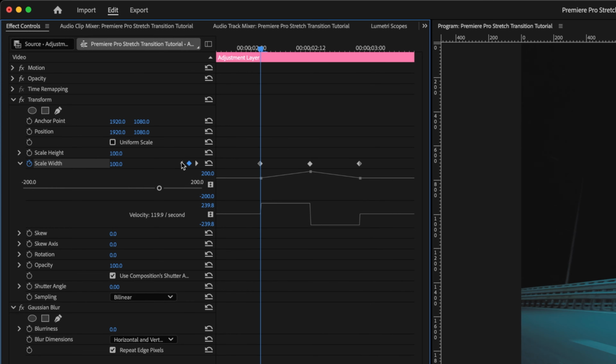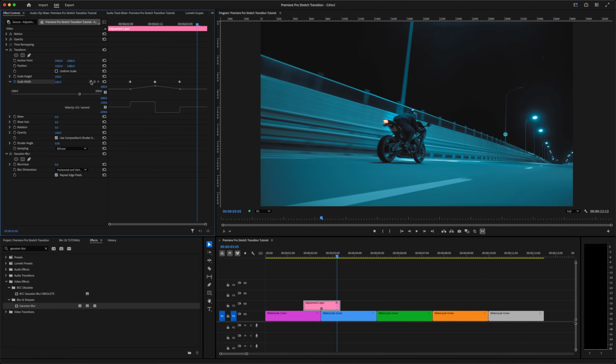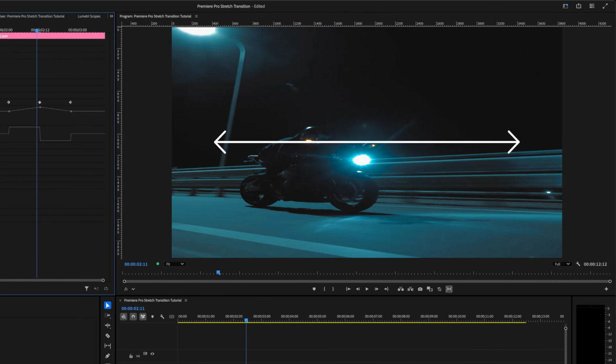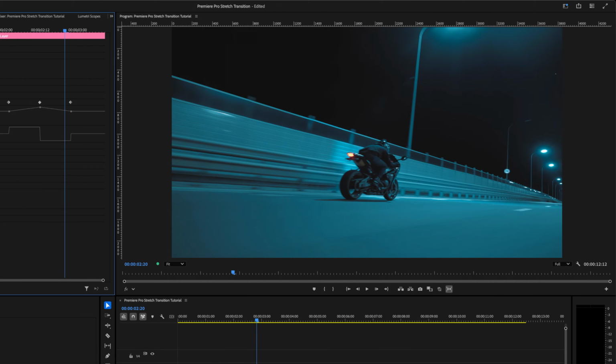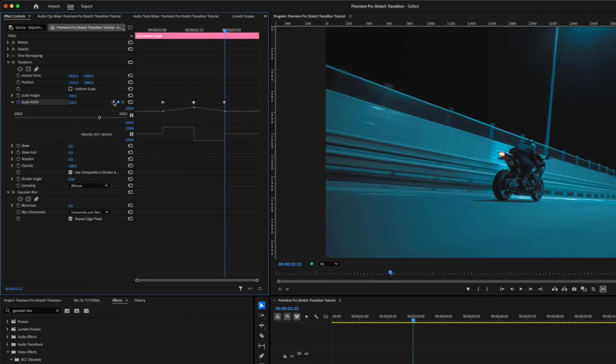So now our clips scale from 100% to 200% at the cut point and then back down. But the width is scaling from the center outwards, stretching out beyond both the left and right sides of the frame equally. We want to pin this animation to one edge of the frame so it stretches out in one direction only. And this is pretty simple to do.